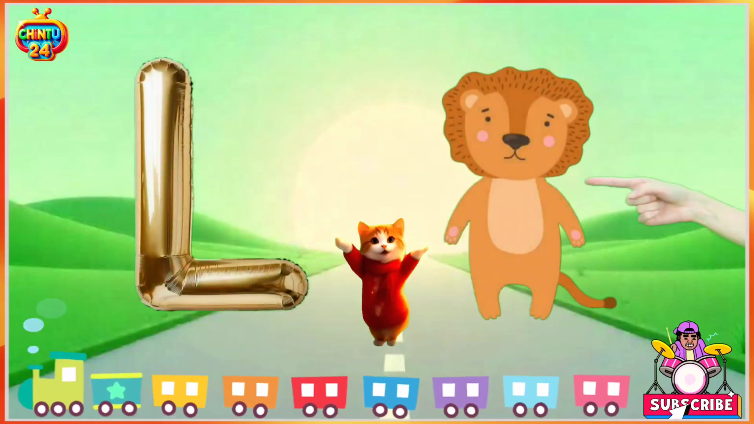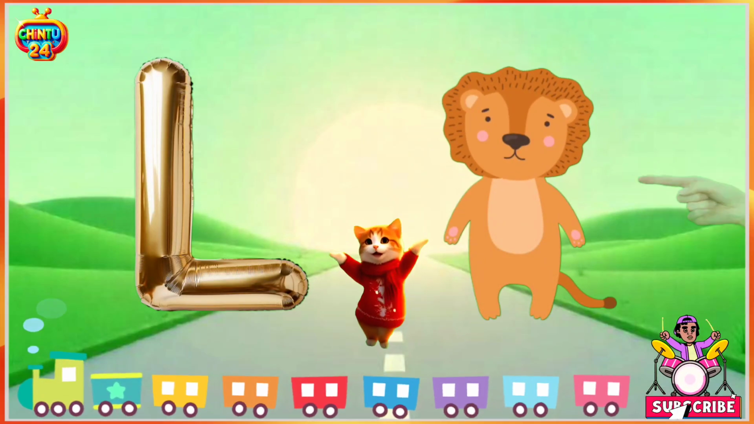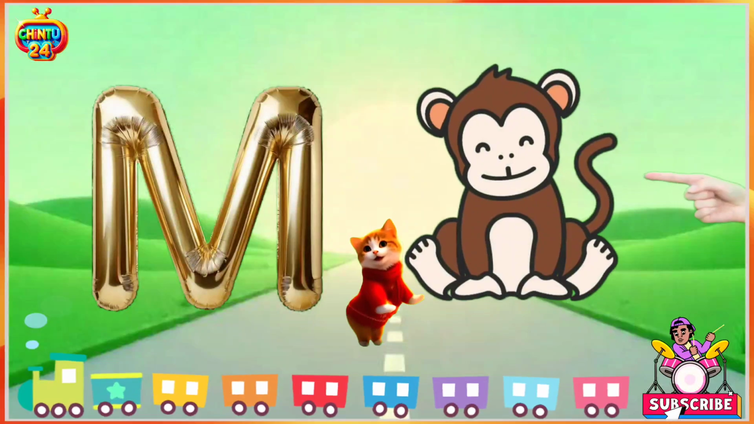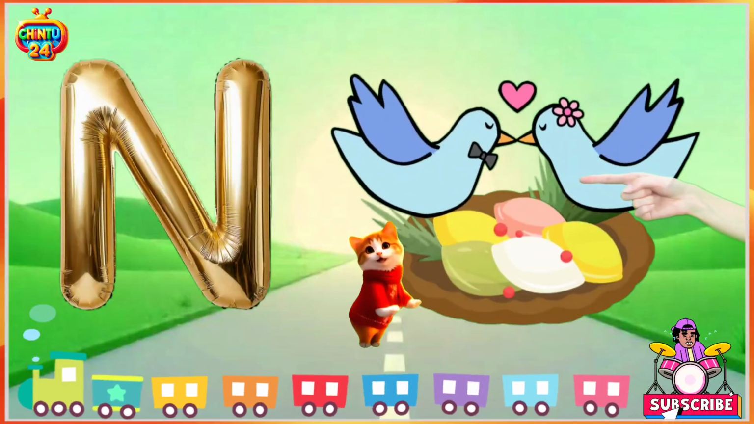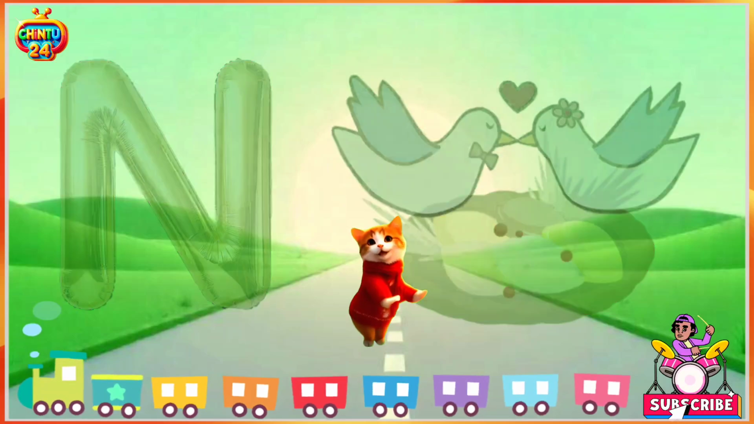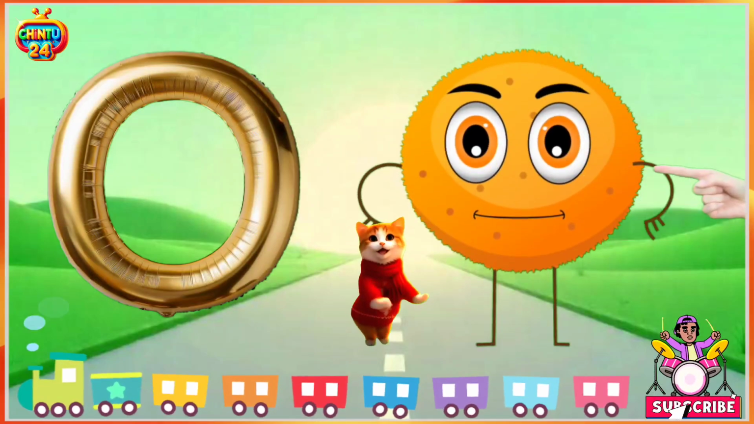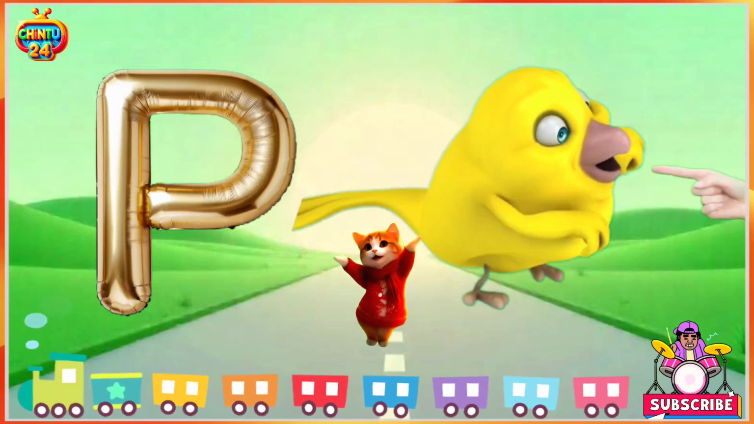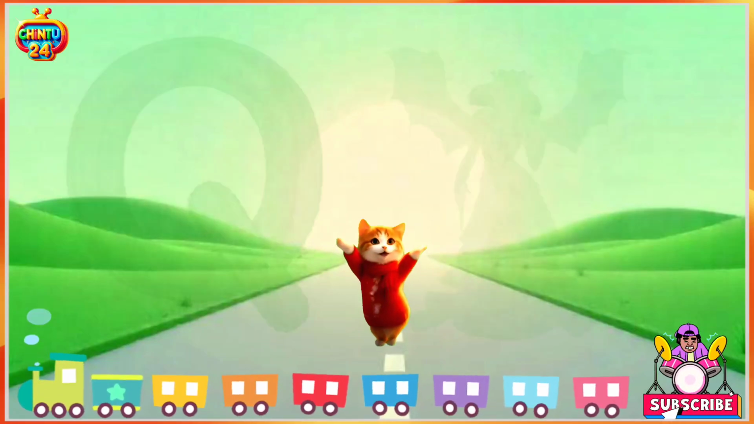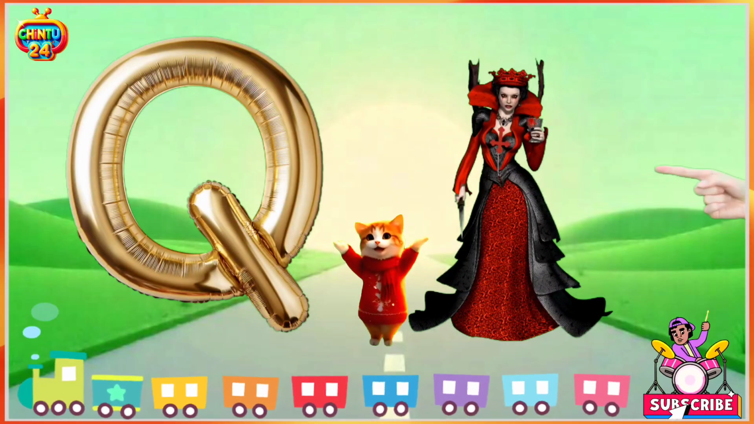L for lion, lion means share. M for monkey, monkey means bandar. N for nest, nest means kosala. O for orange, orange means santara. P for parrot, parrot means tota. Q for queen, queen means Rani.